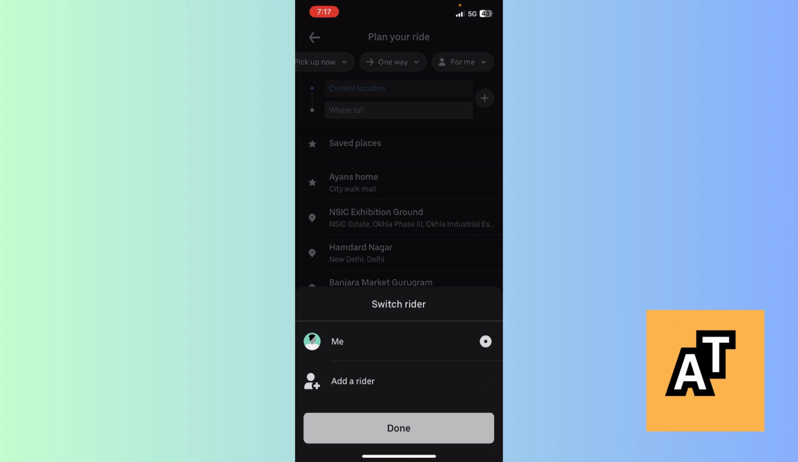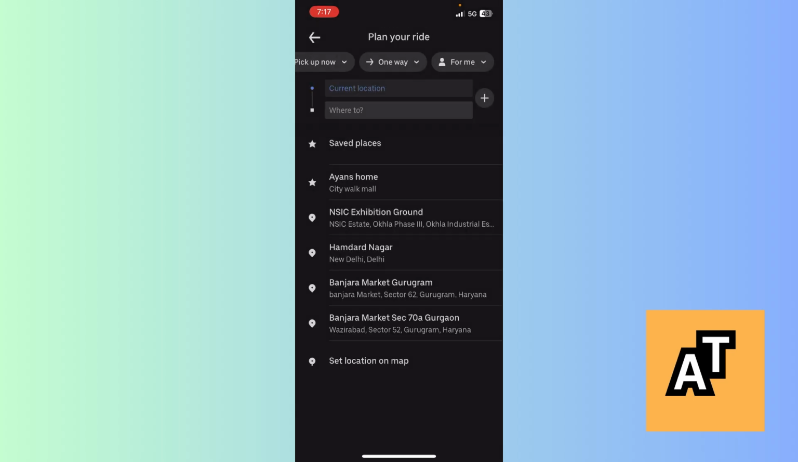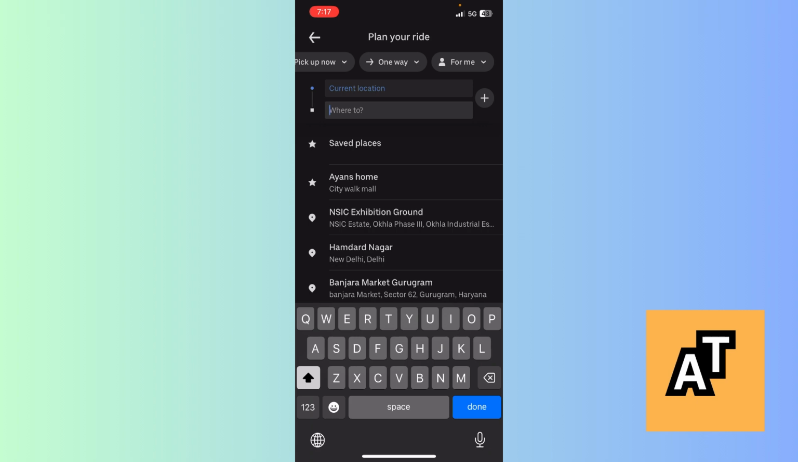Okay, so what is this? This is the add a rider option. You can also add another account in this if you want to add or share your ride. Now, basically, it's very easy. Just click on the where to option and select where you want to go.